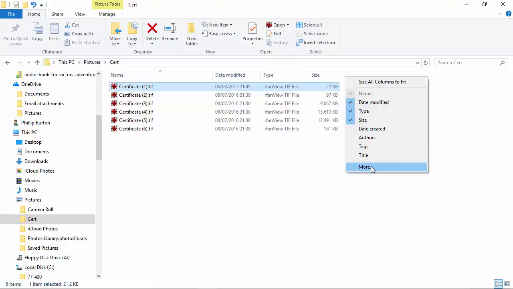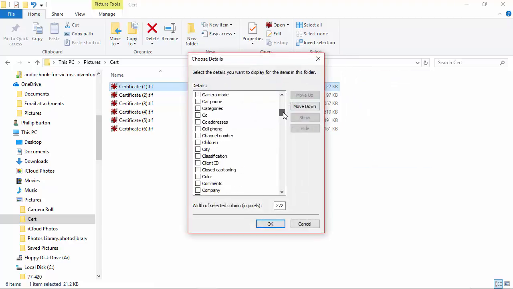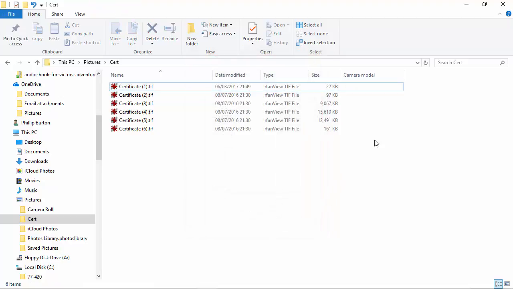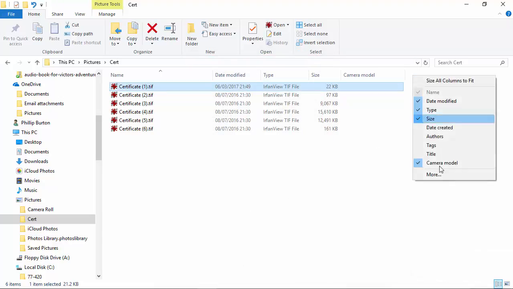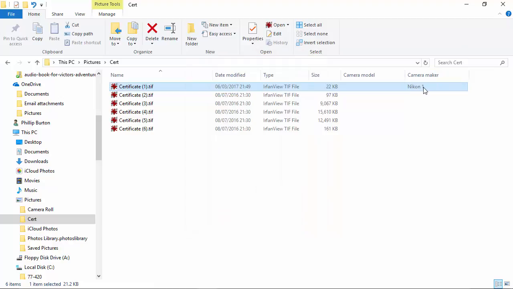and you can also see what camera model it is by clicking on the more up near the top and scrolling down and finding your camera model and camera maker. And there you can see my Nikon One.